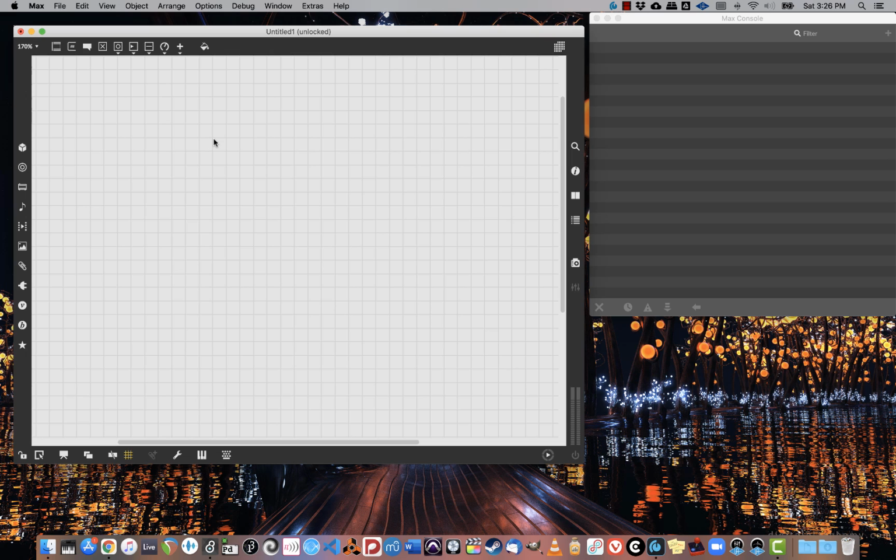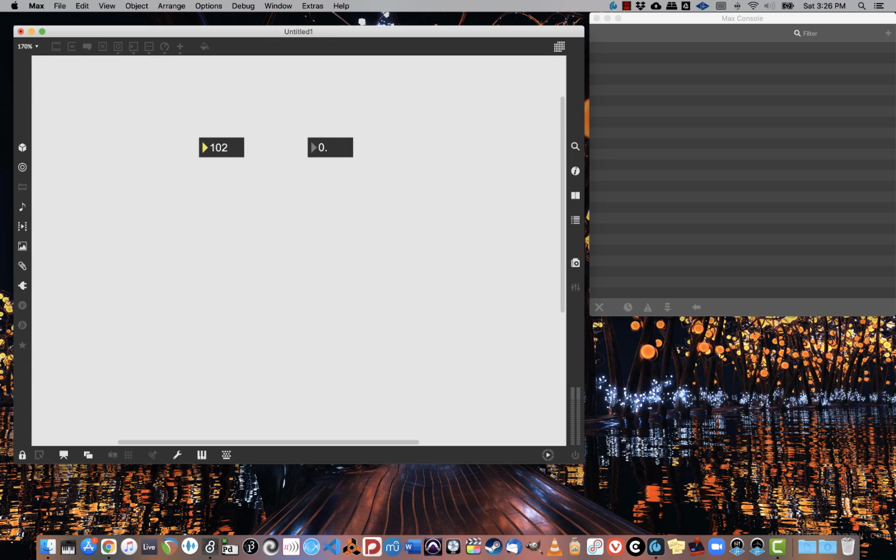Here is an int. I can create that by hitting the letter I on my keyboard. And here is a float, which I can create by hitting F on my keyboard. They both come up as a number box. I can move them around. I can lock the patch and increase or decrease to an infinite level. I can initialize them back to 0.